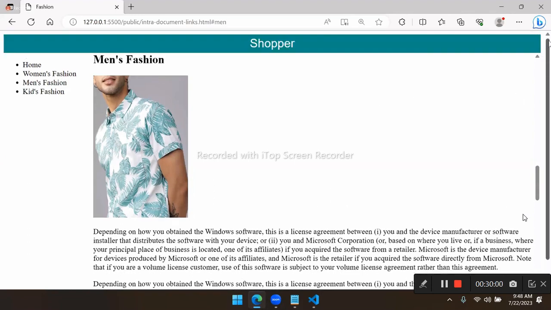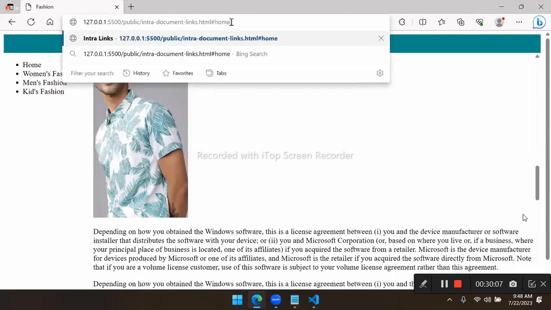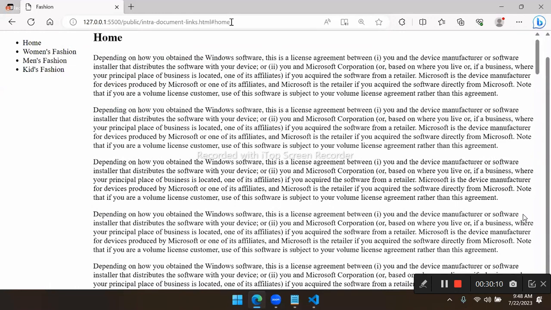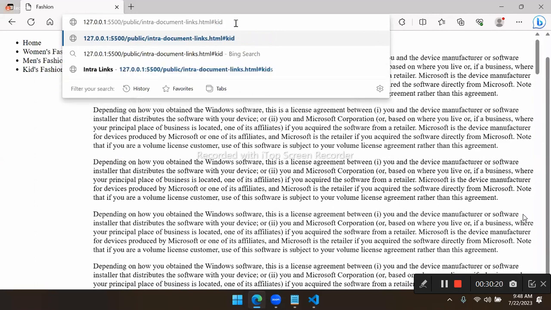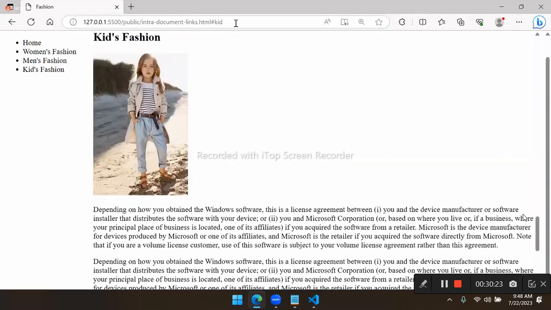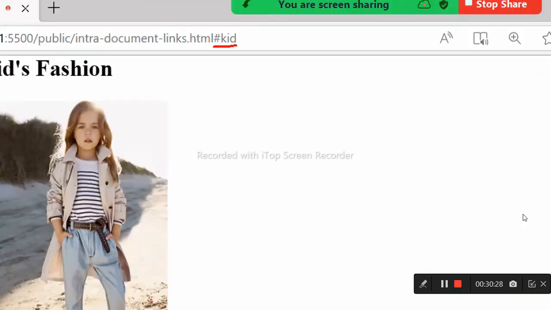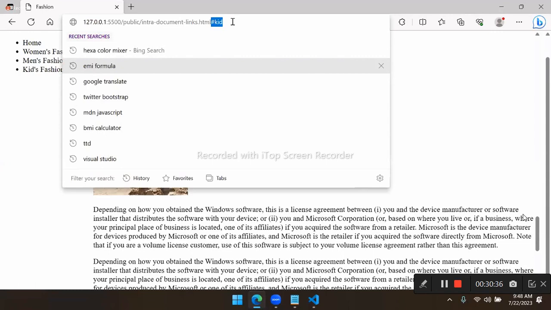It is navigating to that particular location. You just type here home, then it will get you to the home. That means it reaches the top. So that means you can request anything directly. Suppose I said kid, it will directly get me the kid. So you have given an ID. You can access the IDs from here just by using hash. But how do I know which IDs you have?